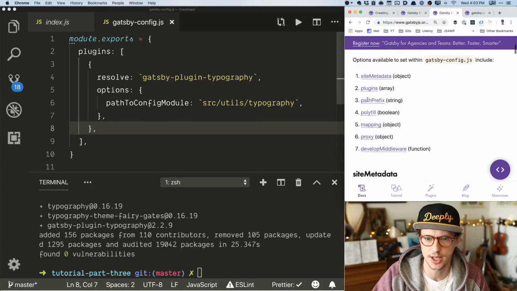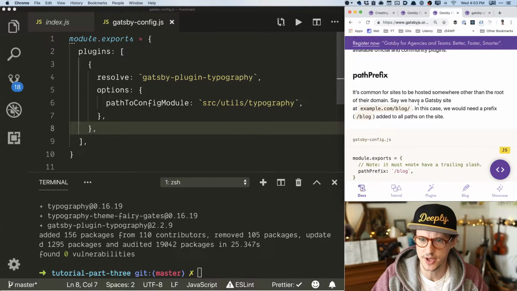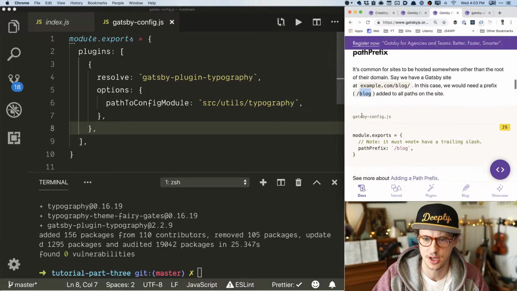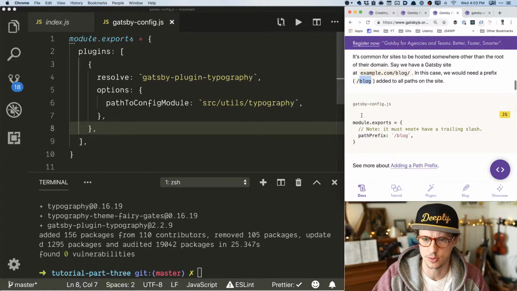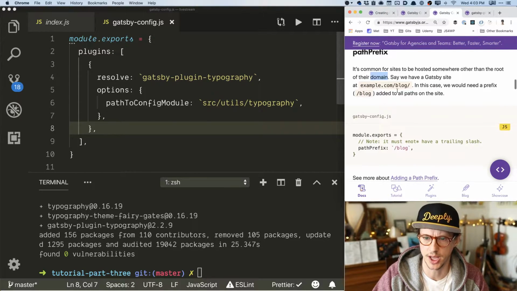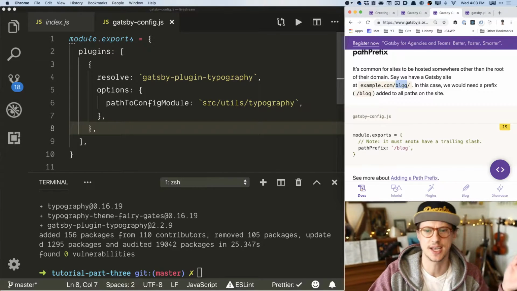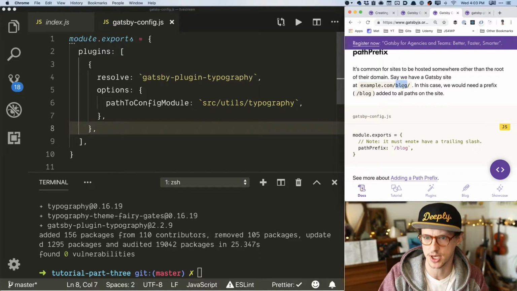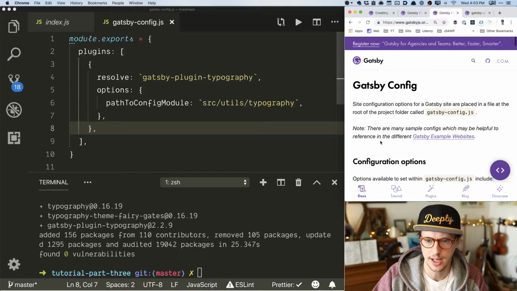The array of plugins. Path prefix, common sites will be hosted somewhere other than the root of the domain. So we could have a Gatsby site here, and then we need to prefix it with there. Oh, cool. It sits somewhere other than the root of their domain. Oh, gotcha. Okay, so this is just saying if it is in a subdirectory or a microsite or something like that. Okay, cool. And then what's next?